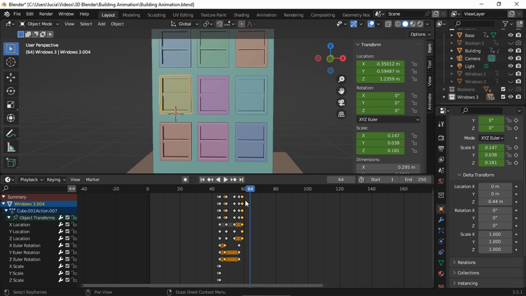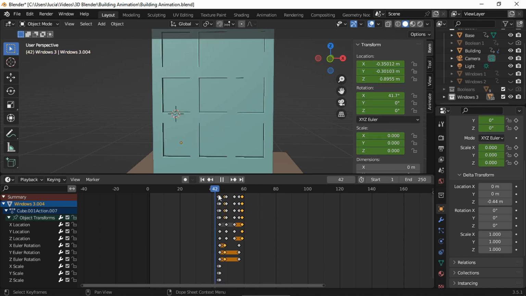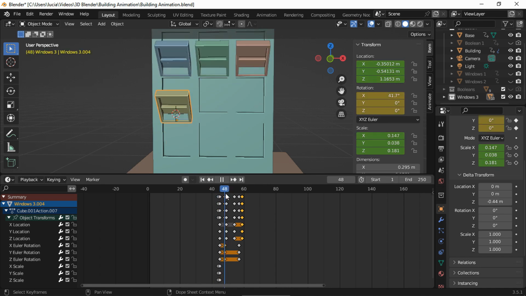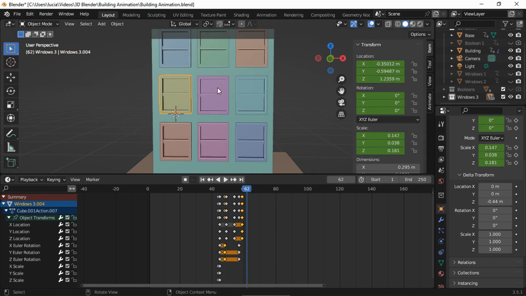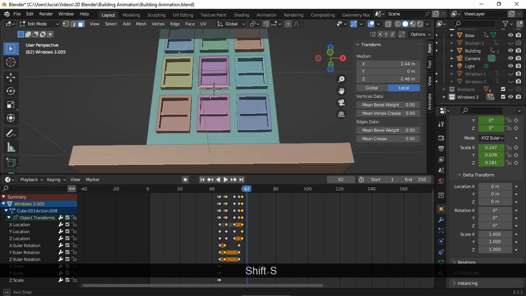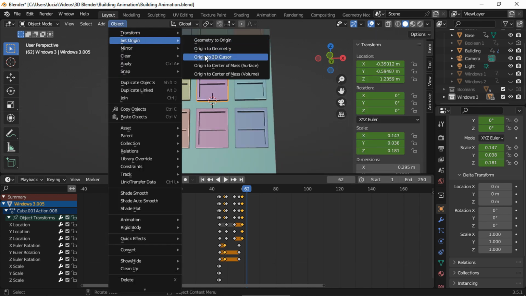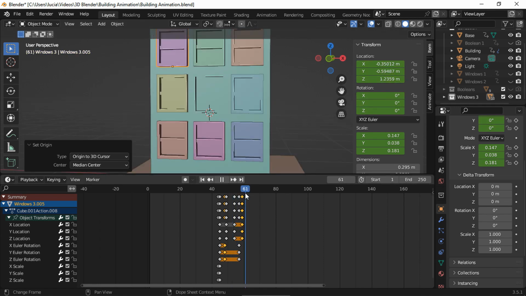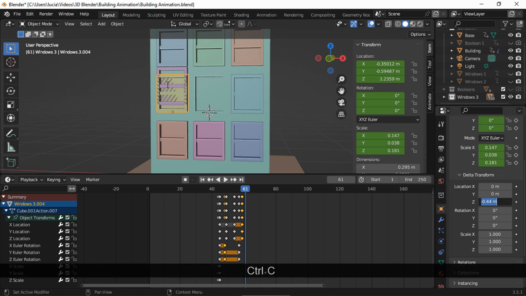Delta transforms are transformations that are applied on top of the primary transforms. Now we need to repeat the process with the remaining windows. Change the origin to the bottom, and move using the delta transforms. We could copy the set value from this window we already placed.